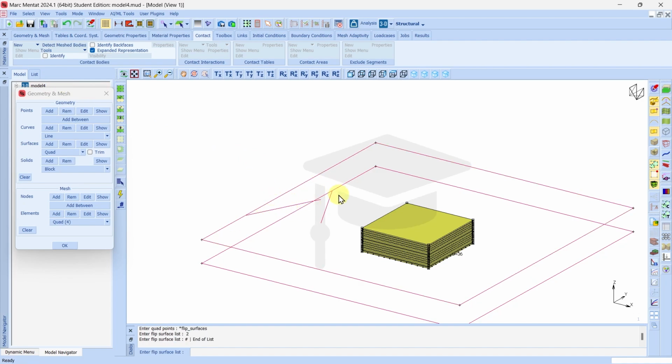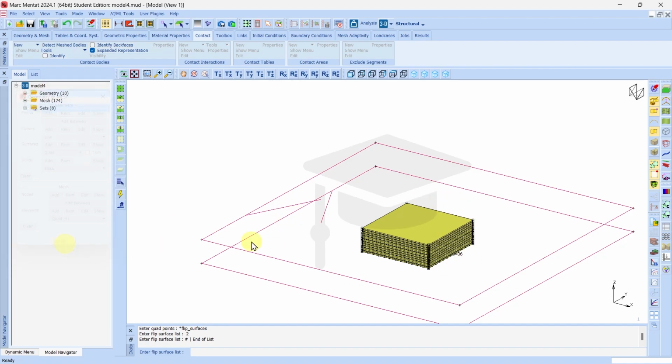You can see this one becomes clockwise. Look, clockwise. So the faces would be downward, and this is towards the sculptures. So click OK. So this is our surface.